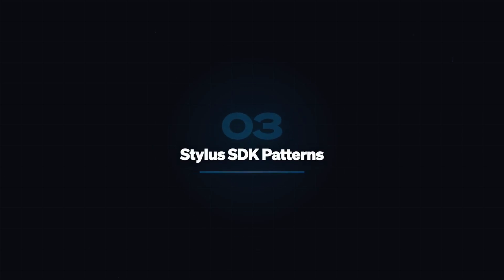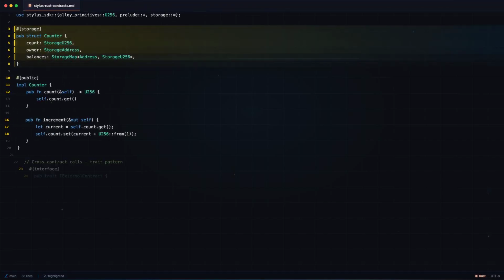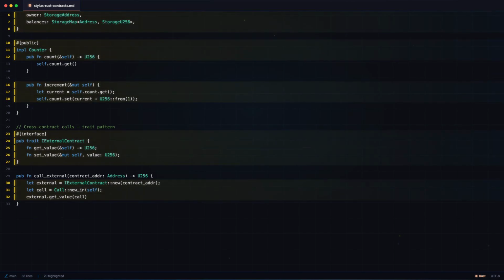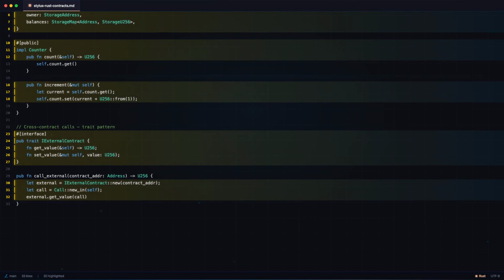Here's what Stylus contract code actually looks like. Storage is declared with the storage attribute macro. You define your state as a struct using SDK types like storage U256 and storage map. Public methods use the public attribute and take a mutable reference to storage. The SDK handles all the ABI encoding for you.